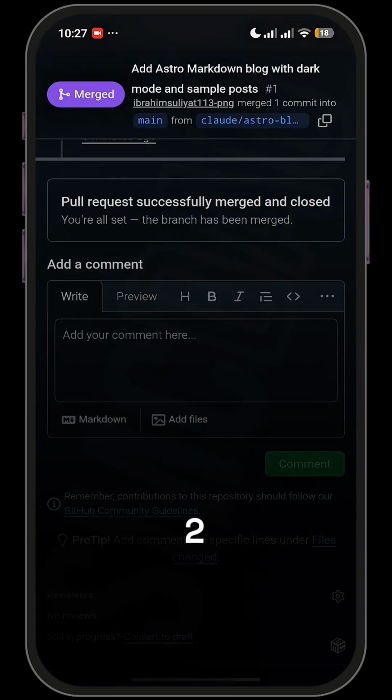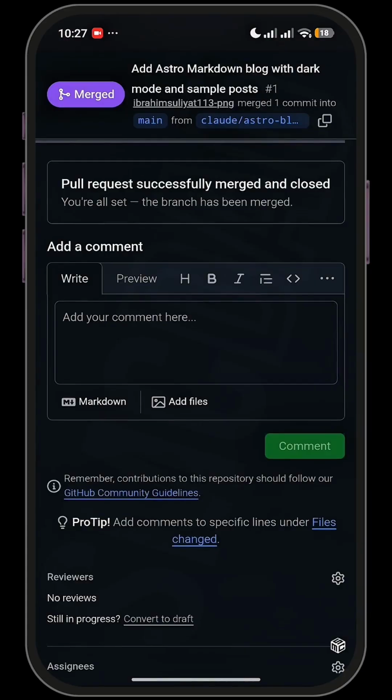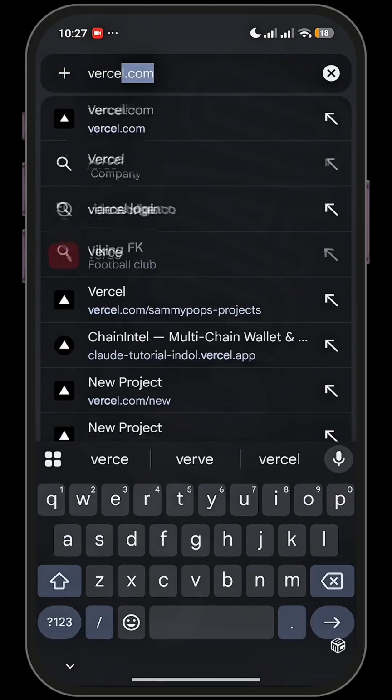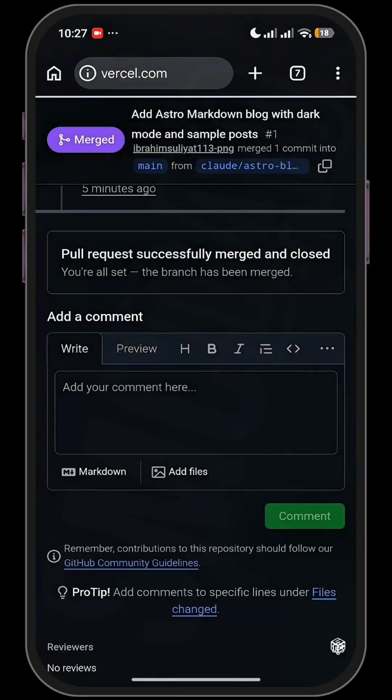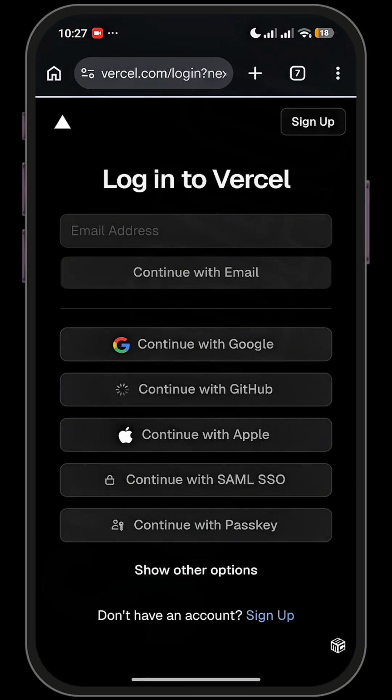The next step is to deploy, making it a real live website. We'll use Vercel. Netlify works almost identically if you prefer that. So you can open the Vercel app or go to vercel.com in your mobile browser. Let's head to vercel.com. Sign in with your GitHub account. So I'll just tap on Continue with GitHub.